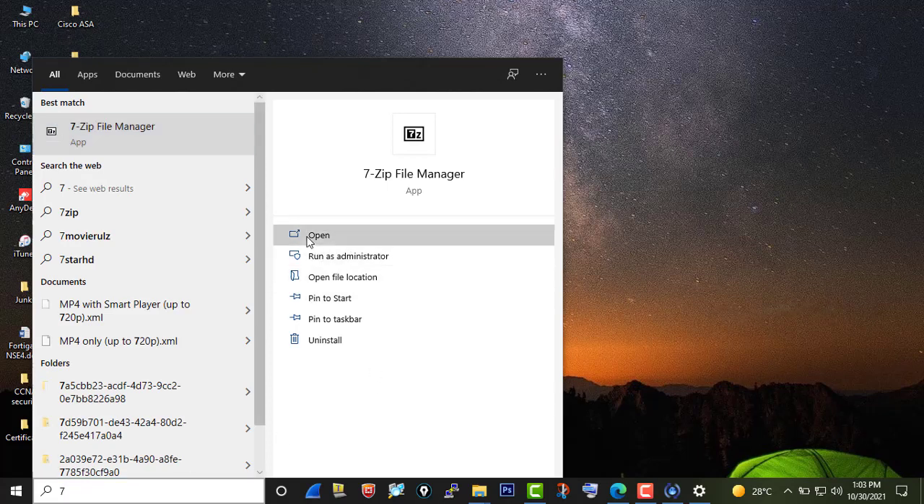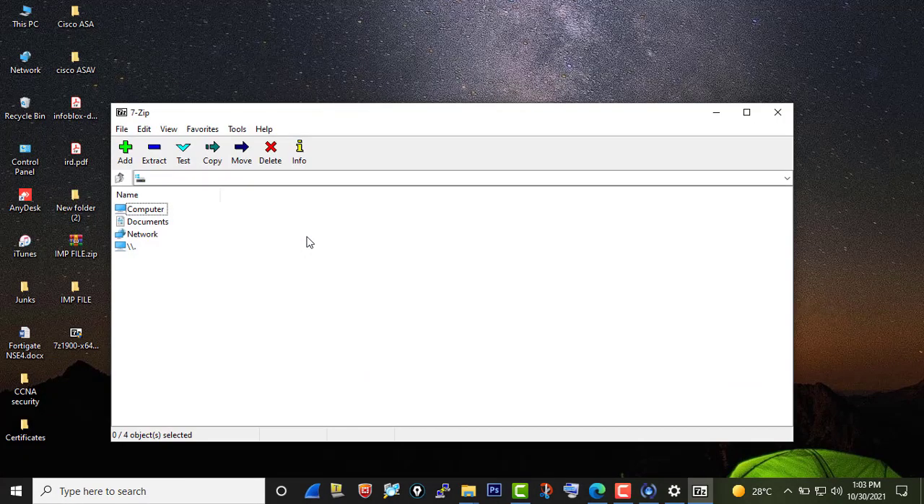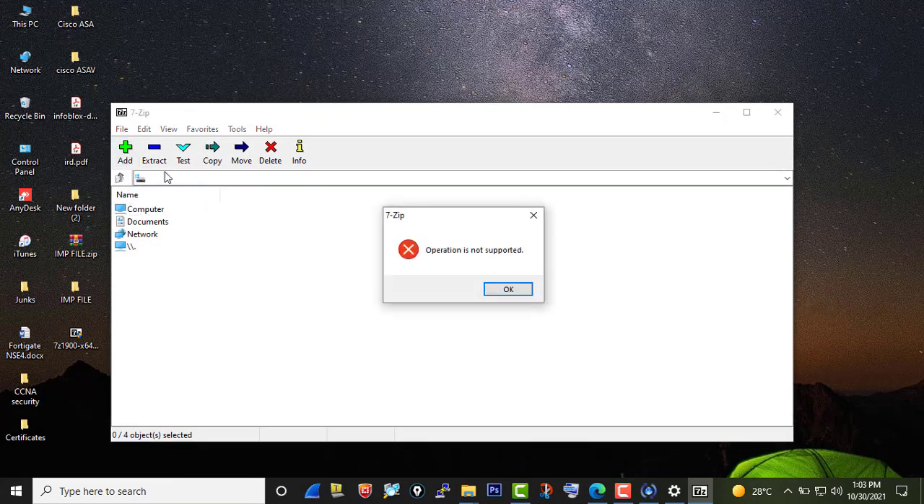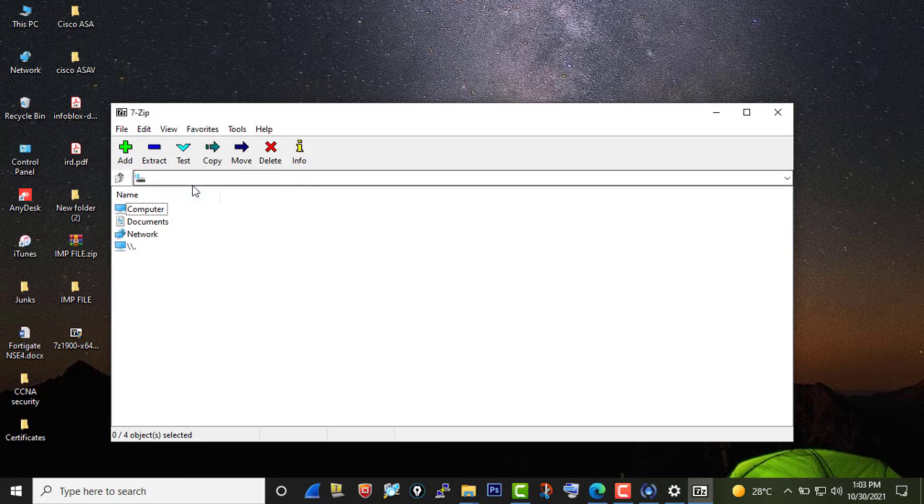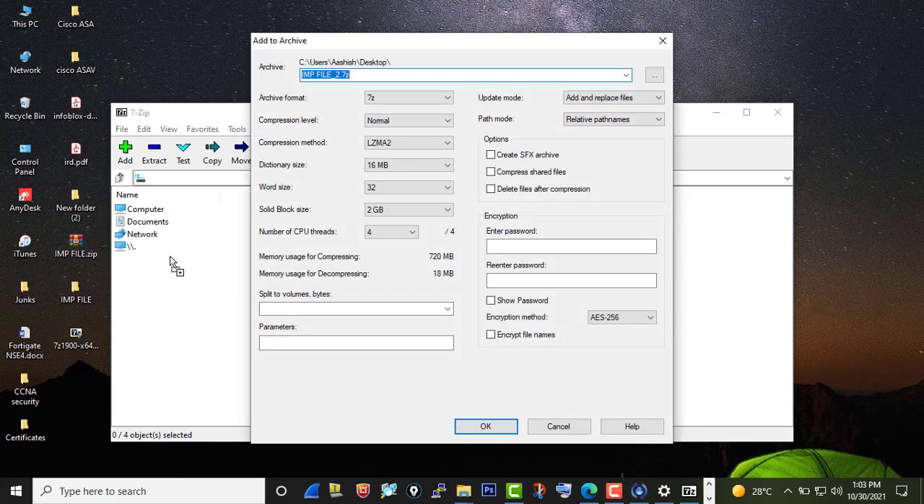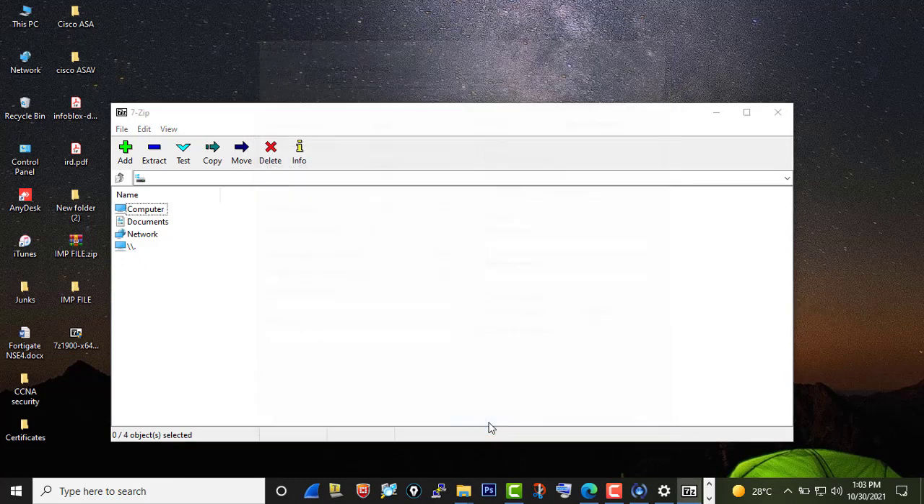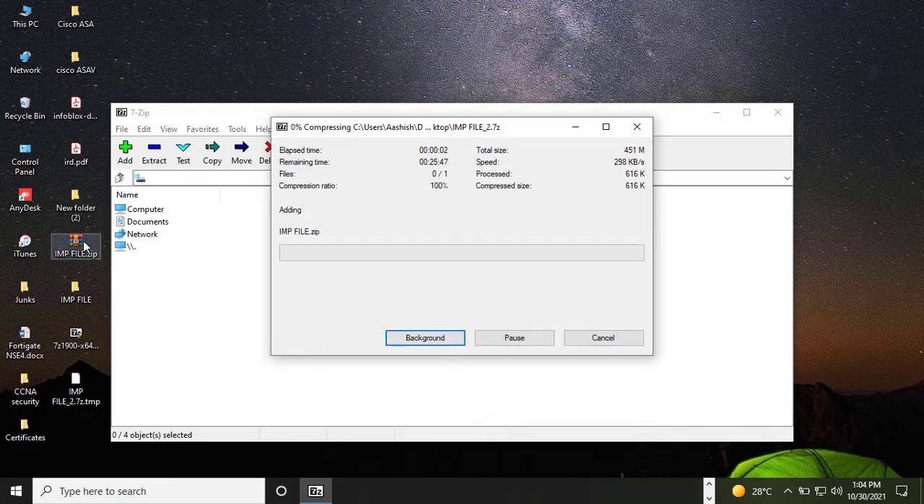7-Zip File Manager is open. Now I'll quickly go and add. Oh, it's not supporting me. Okay, I have to fetch this file, right? So let's see if I can drag it. I think I can drag it, right? So I just dragged this file over here.